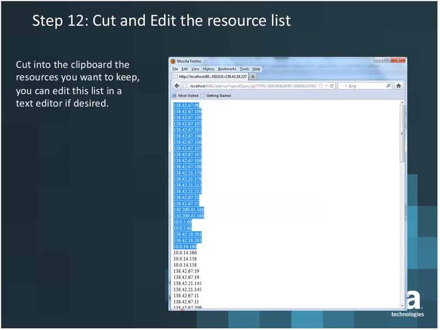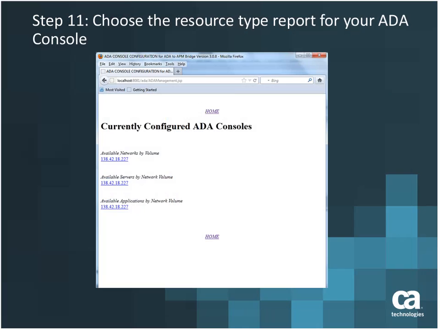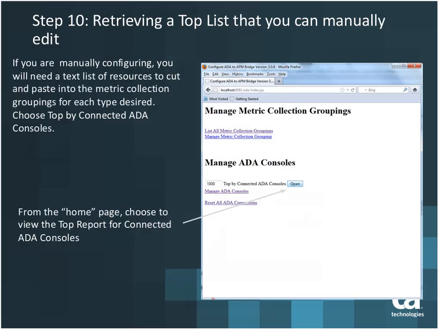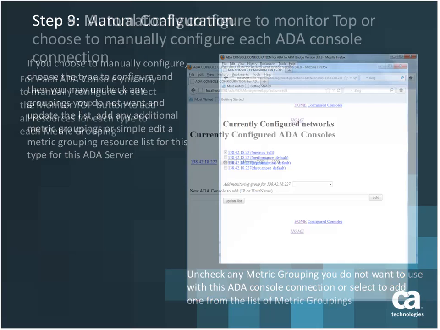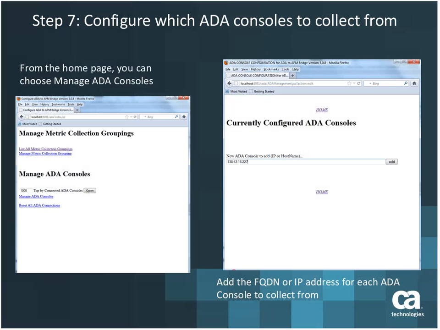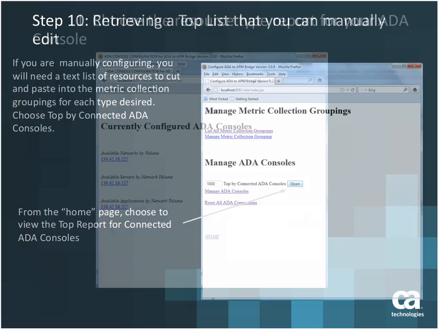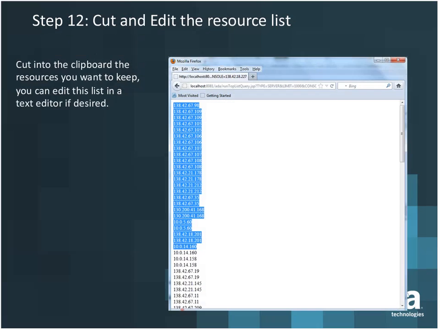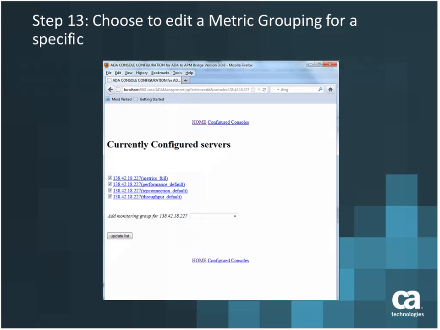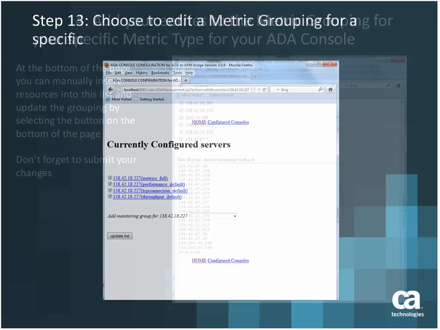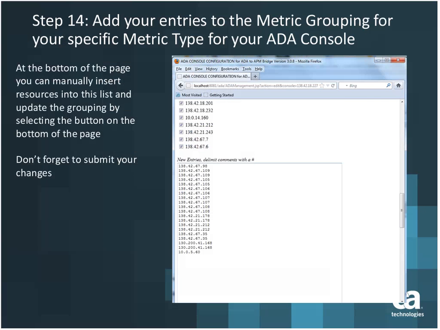Now here, I mentioned earlier in the beginning, you can actually get a list of all the resources available. You can cut and paste, put this in Excel, delete, add, and then paste that list in as well when you're editing. I know I'm jumping back and forth here, but when you click here, you can get that list. And if we go in again and we edit the metric grouping, we have a place to paste the ones we want to add manually.